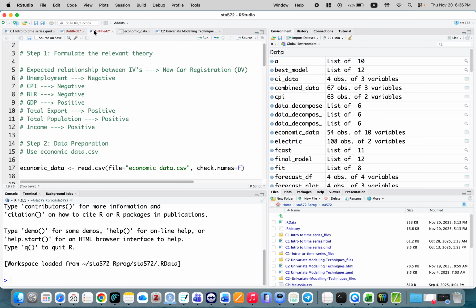It means that when unemployment decreases, the new car registration will increase. They have the reverse effect. But for a positive relationship, for example GDP, since GDP has a positive relationship with new car registration, it means that when GDP increases, we expect that new car registration also increases.